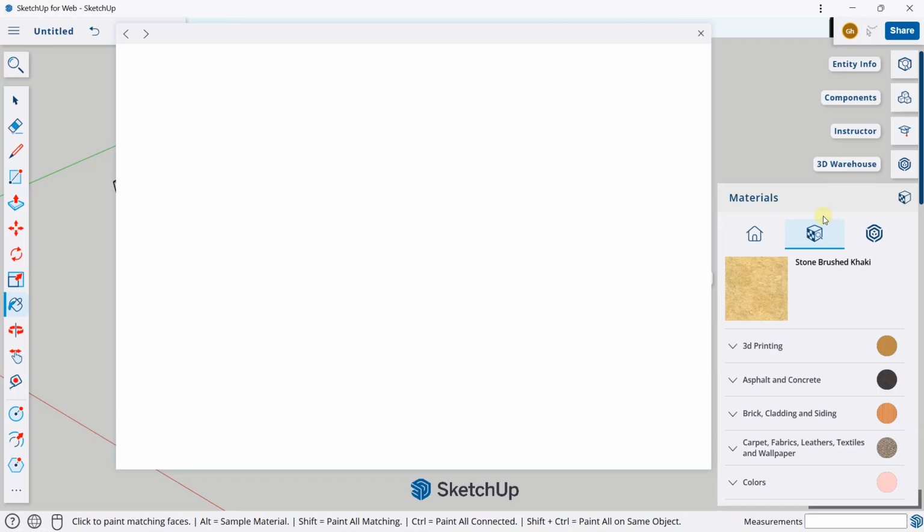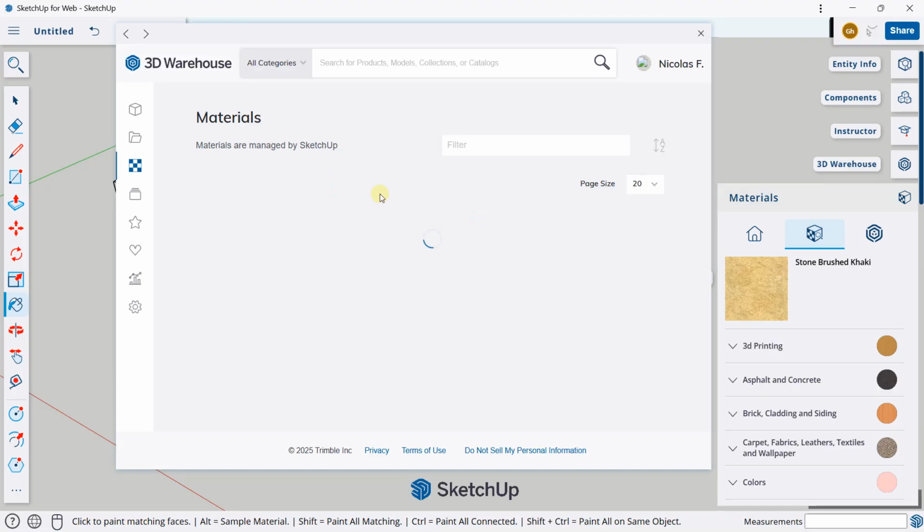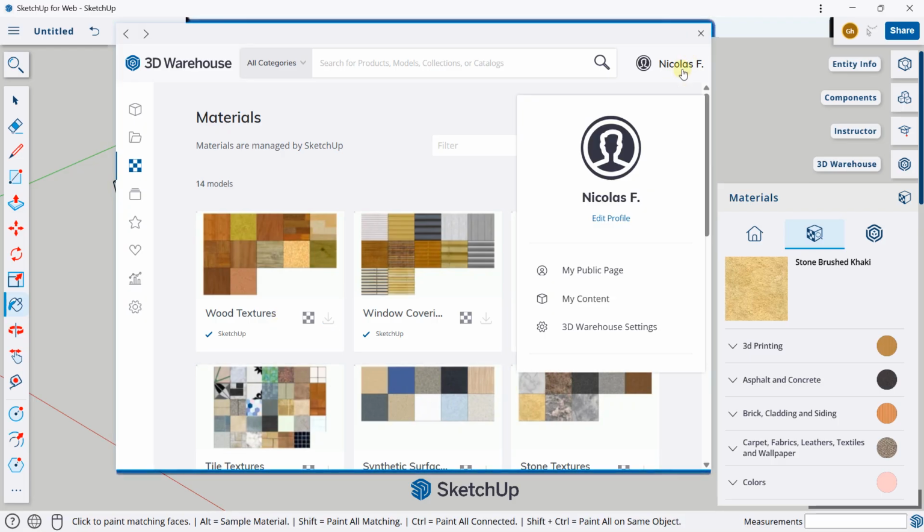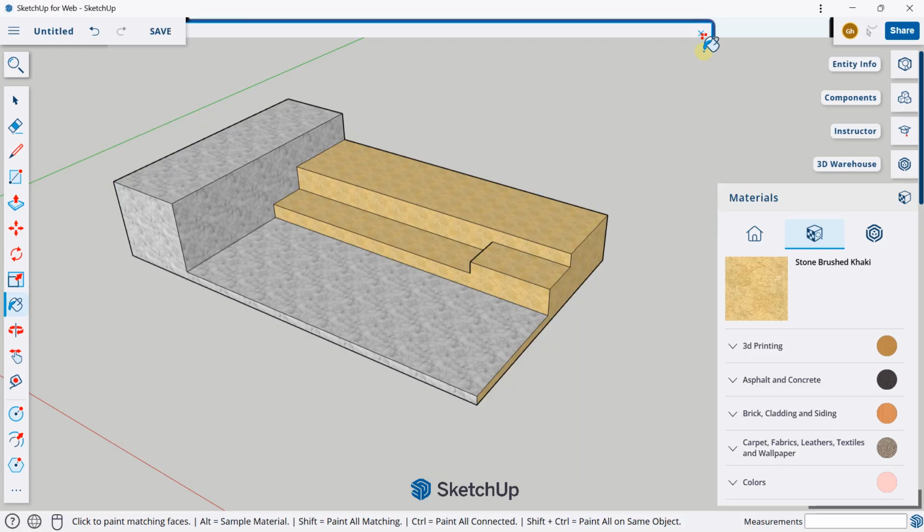You can also go in the 3D warehouse, and in the 3D warehouse, you can also recuperate more materials because you have set of materials that you can use as well, just like that. So this is some basics that you can do.